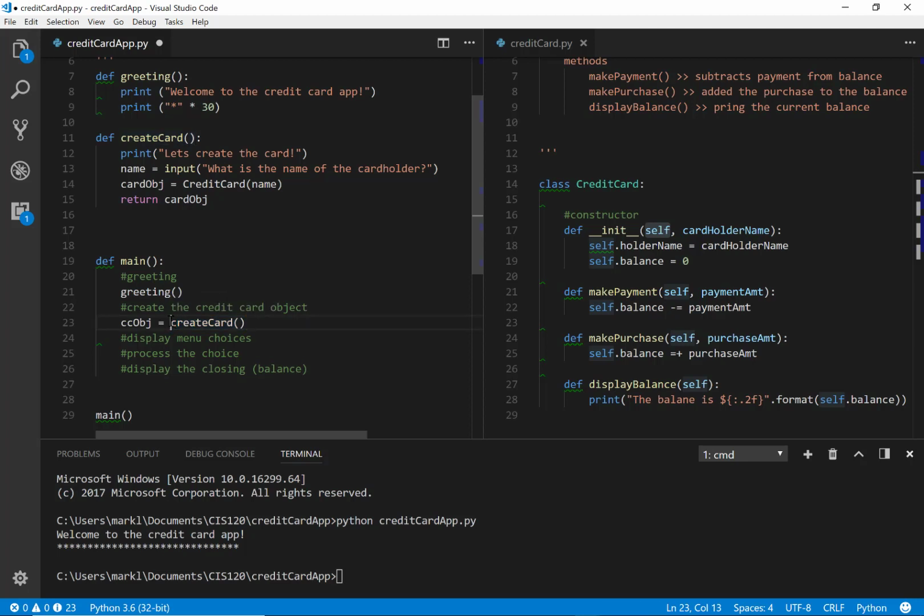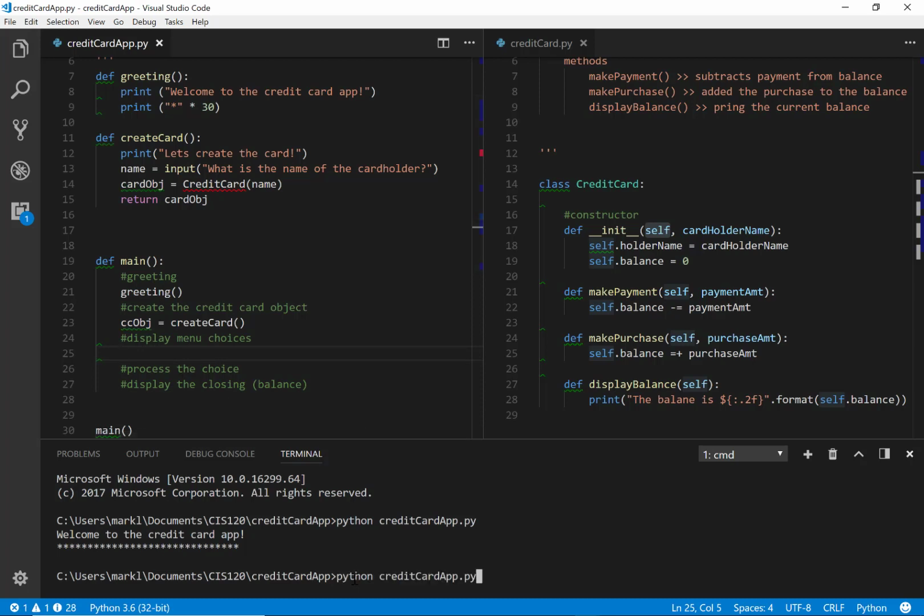So that object then is being returned back to and put into this variable. So now the credit card object has that variable in hand, and so we can continue on through the main method with that object in our hand. So now main has access to the object. All right, so let's just run it and see what happens. Let's just make sure it's all working.